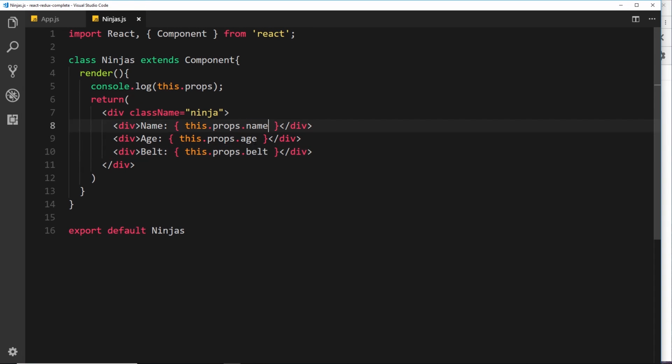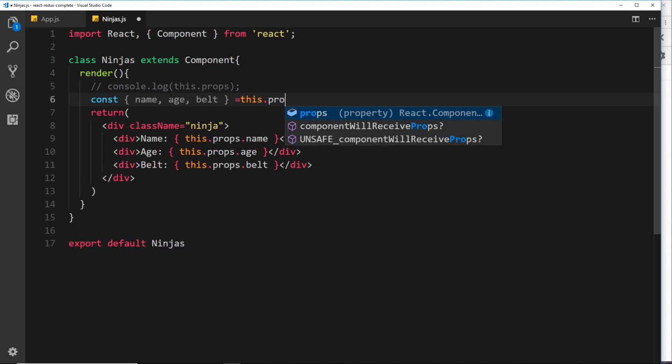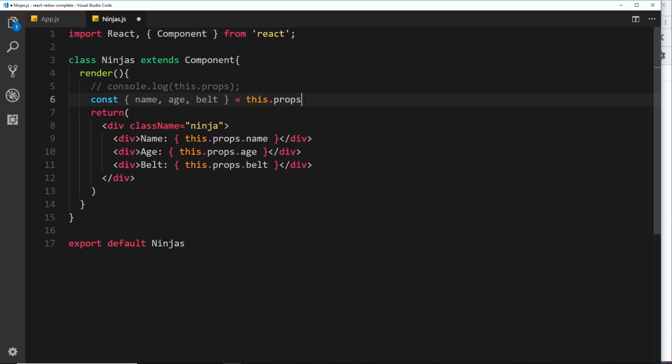Now I want to show you a simpler or rather shorter way to grab these properties right here, and to do that we'll use a bit of destructuring. So let's comment that out, and destructuring just means we can grab these property names and store them in variables that are called the same thing. So I can say const, then in curly braces, this is how we do destructuring. I'm going to say we want the name variable, we want the age variable, and we also want the belt variable from this.props. Okay, so that's how we do destructuring.